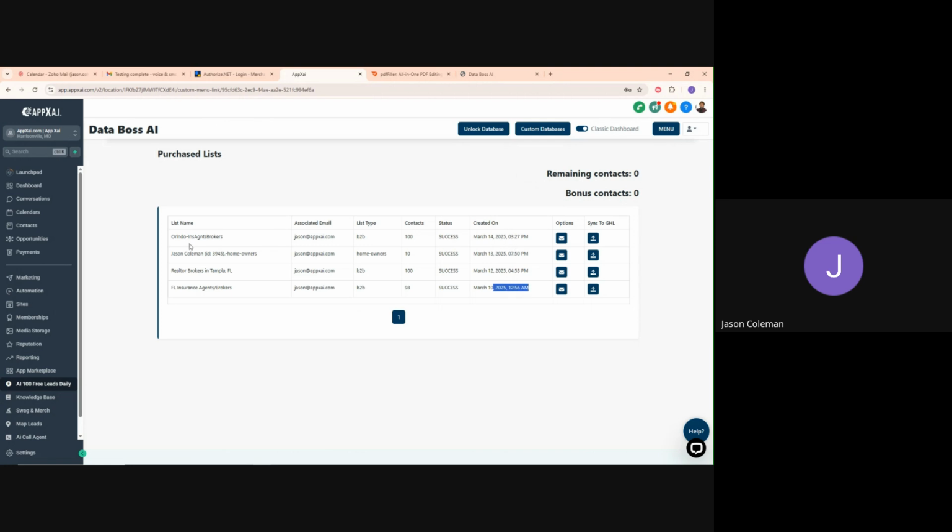And what's cool about this is you can keep track of all these lists and go back to them and use them. And it's not going to use up your credits if you go back and look at them or use them again. So the two things you can do with these lists once they're saved in here is you can email them to yourself with this button here, or you can just hit sync to GHL. That basically syncs it right into our contacts database right here.